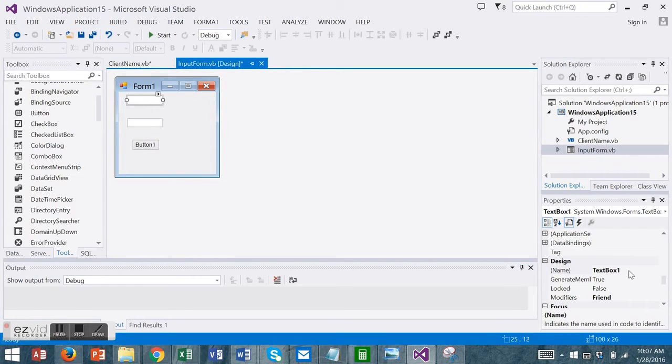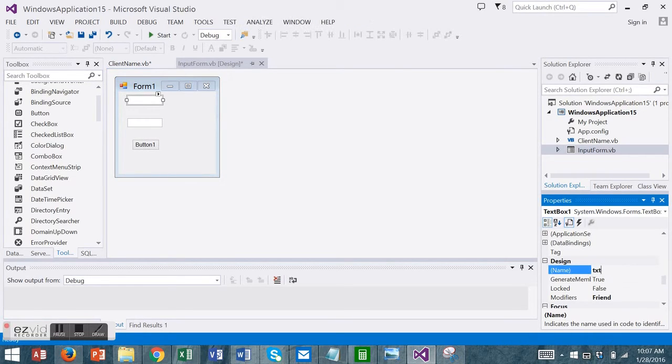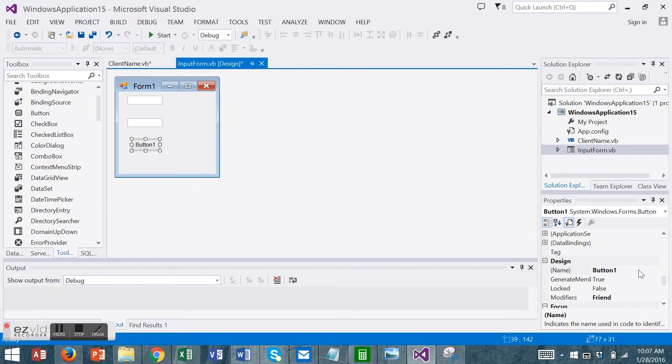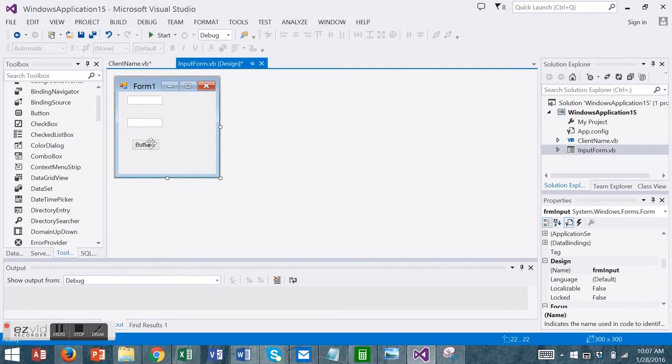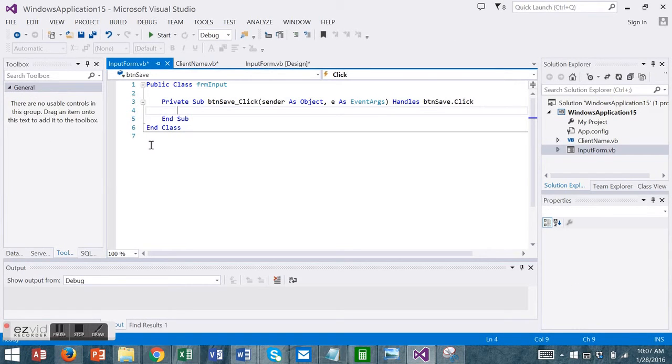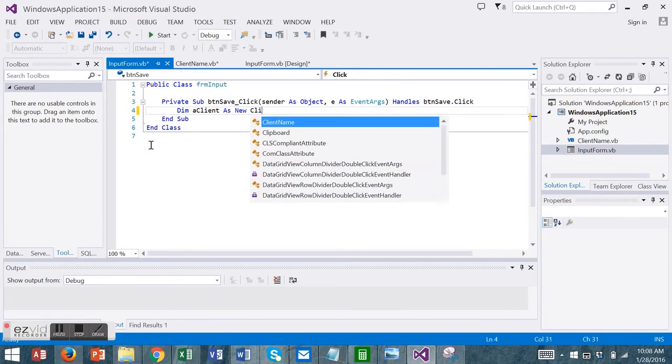So my first text box will be TXT first. My second will be TXT last. My button will be save. In my save button, I am going to instantiate my class. I'm going to call it client, as a new client name.